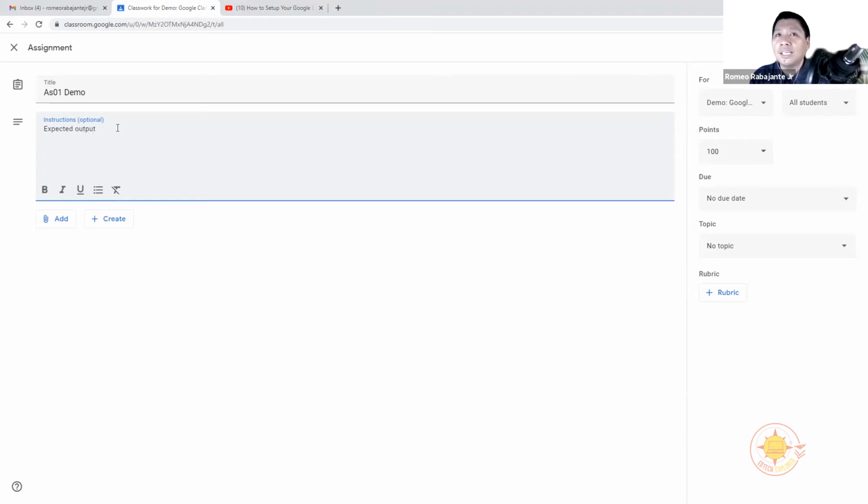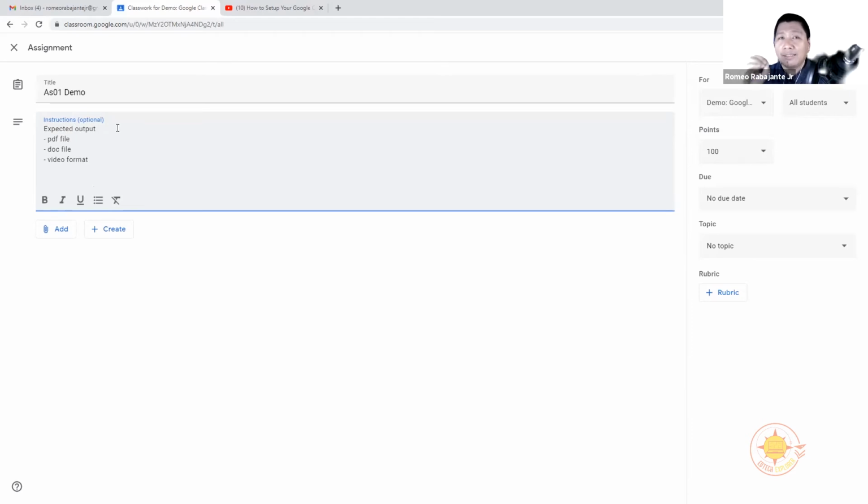Like for example, are you expecting a PDF file? Are you expecting a doc file? Or are you expecting a video format? So it's important that that's part of your instruction. I'm sure you already know that, but this is a reminder. It's really important that the students know what to submit, the actual output, so that they will know what particular tools to use.